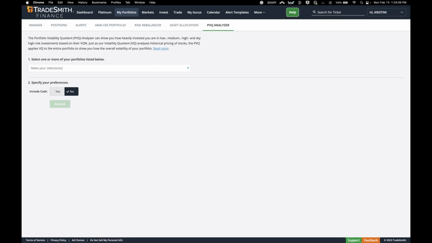So what the Portfolio Volatility Quotient Analyzer is going to do is show us how heavily invested you are in low, medium, high, sky high risk investments based on their VQ percent. So just as we're able to look at the VQ on a particular stock by itself, we're actually able to analyze an entire portfolio to show you how the overall volatility looks on your portfolio as a whole. What we're going to do to run this PVQ analyzer is just 2 steps.